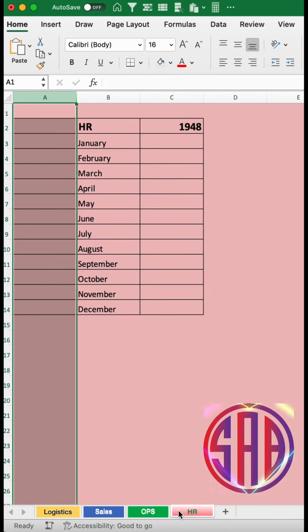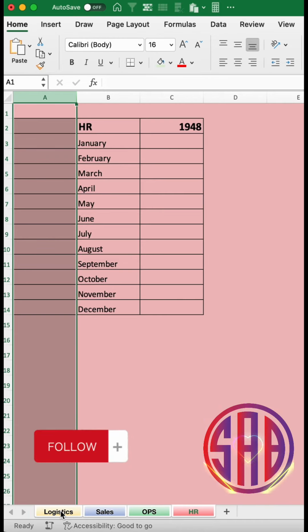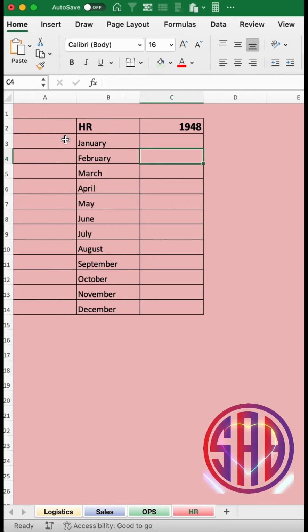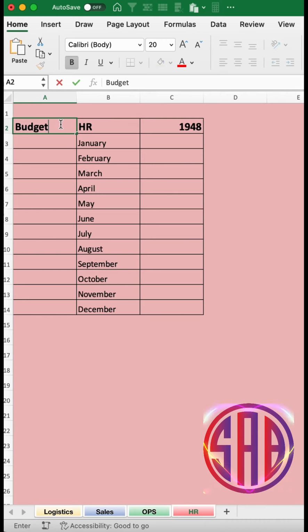So let's put a calculation this time. Again, I select all of them by pressing Shift, by clicking on one sheet by one. So we are going to put here a formula. I'll put here, let's say, budget. Then I'll put here the formula equals RAND.